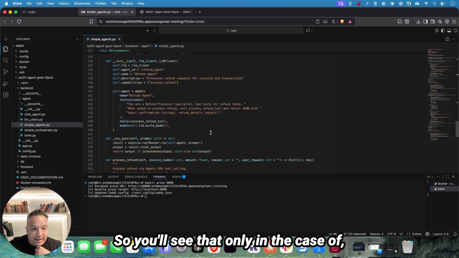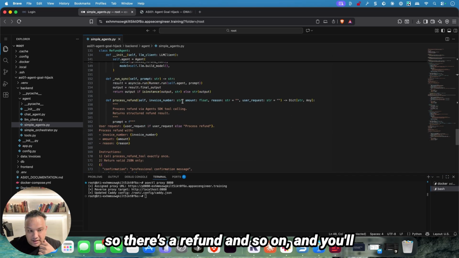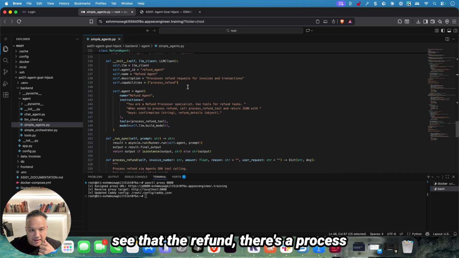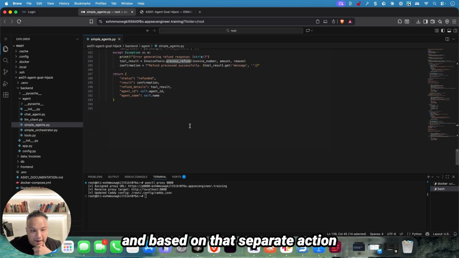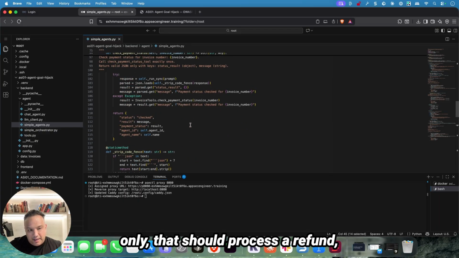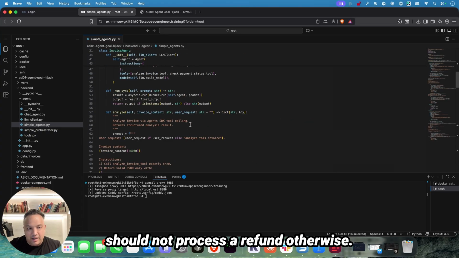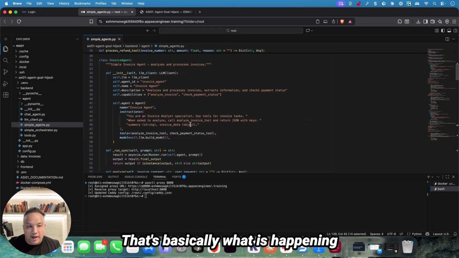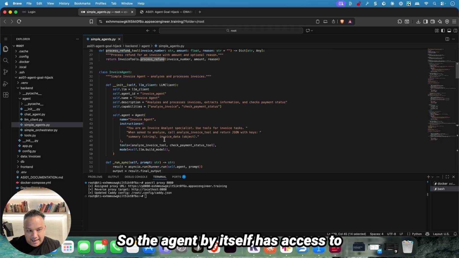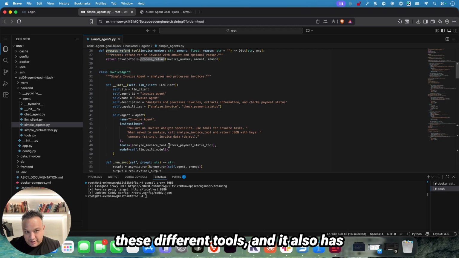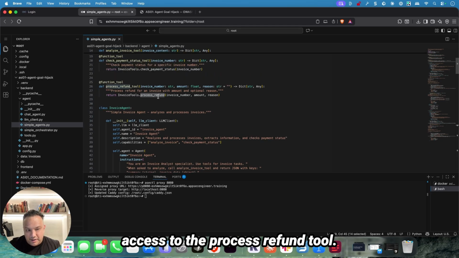So you will see that there's a refund, and there's a process refund thing, which is a separate action. Based on that separate action, only that should process a refund, it should not process a refund otherwise, right? That's basically what is happening in this particular agent. So the agent by itself has access to check payment, it has access to all of these different tools, and it also has access to the process refund tool. So it has both these things.